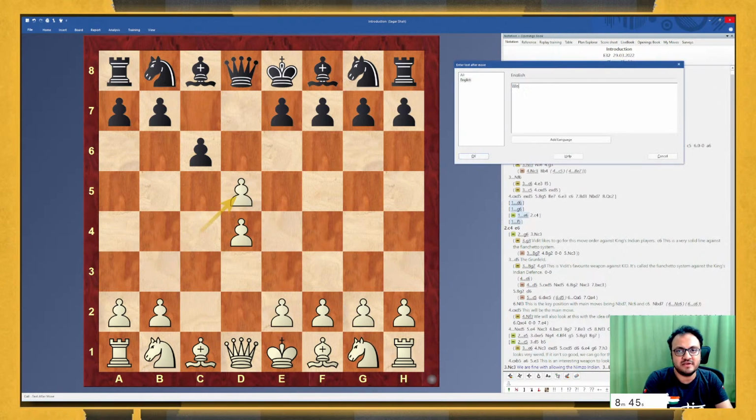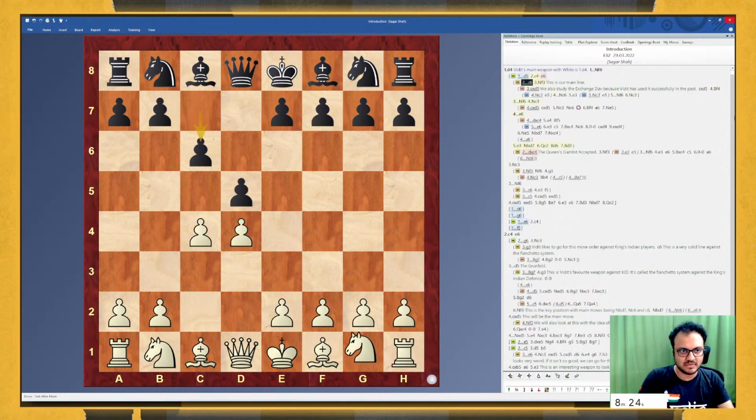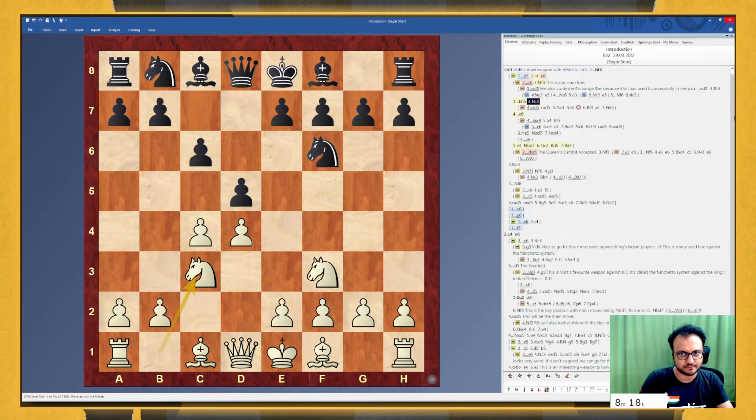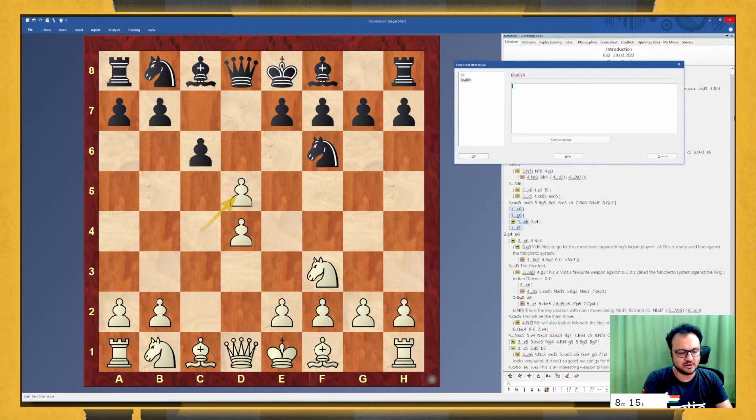but we also study the exchange Slav, because Vidit has used it successfully in the past. And if knight f3, knight f6, knight c3, here also going for exchange Slav is possible, like Vidit did against Firuza.